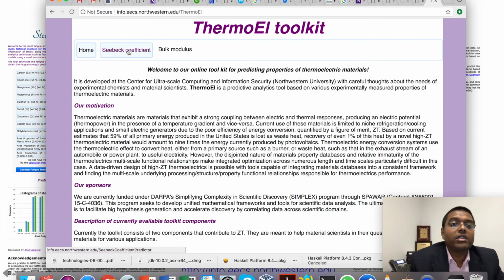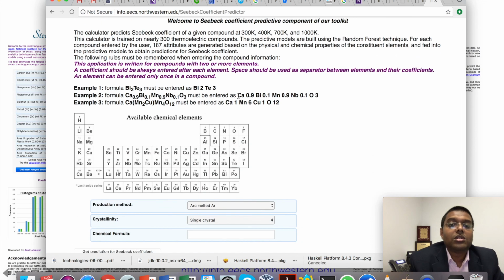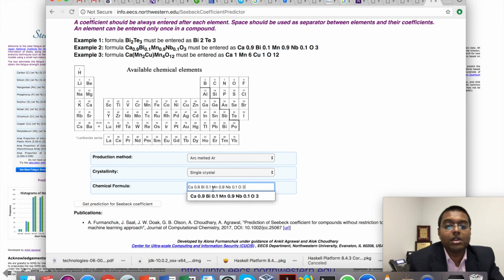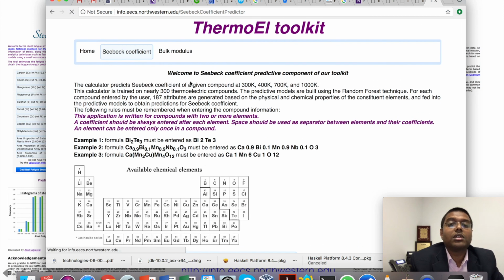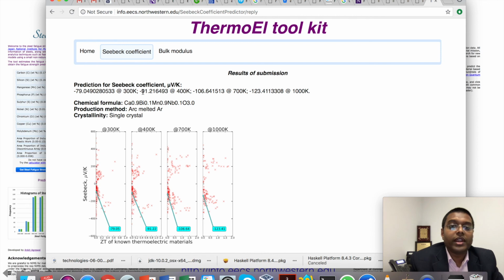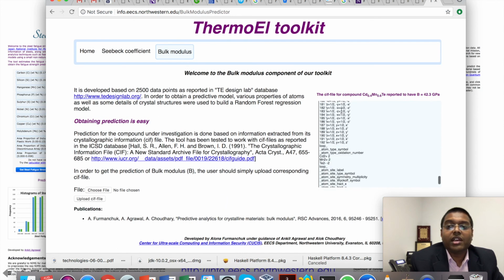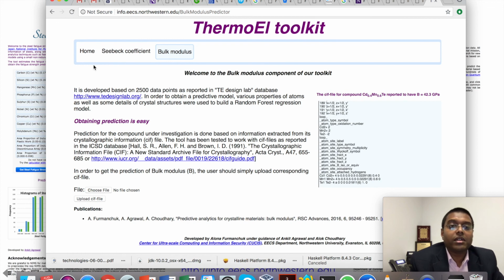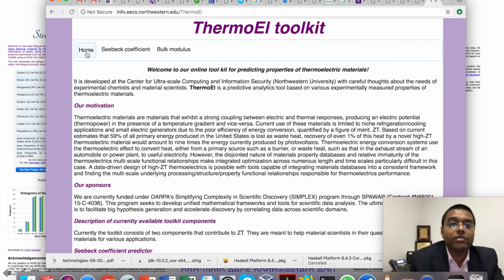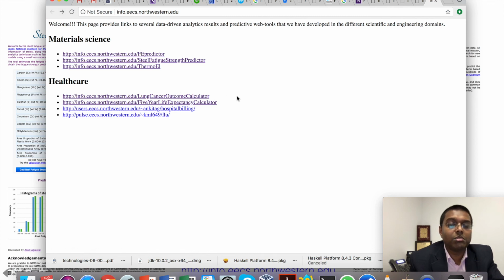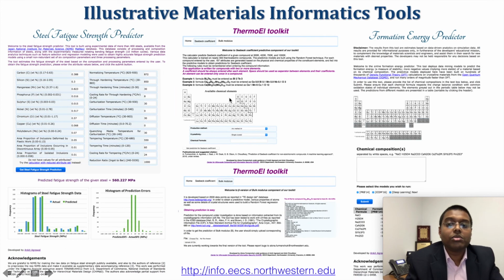And then there's a thermoelectric toolkit where there are models for Seebeck coefficient and bulk modulus. Here again you can put in composition information, even a doped composition, as you see here. It can give you the Seebeck coefficient predictions at different temperatures, because it's a temperature dependent quantity. Here you see it is all negative, and it is increasing with increasing temperature, which is expected. And negative means it's an N-type material. Similarly, for bulk modulus, you can upload a CIF file, and it can give you predictions. I'm not going to show that because of lack of time. These are some examples of the material science tools, and there are also similar tools in other domains like healthcare, and you're welcome to check them out as well.